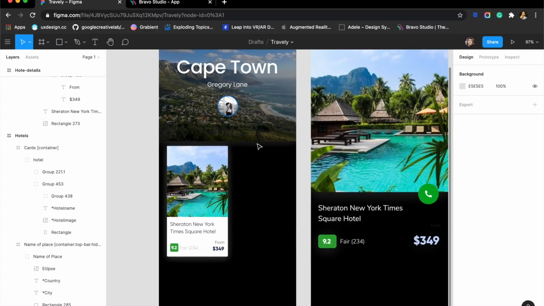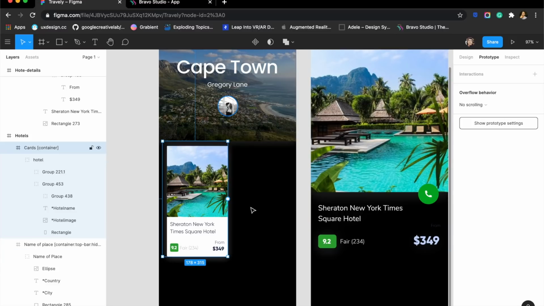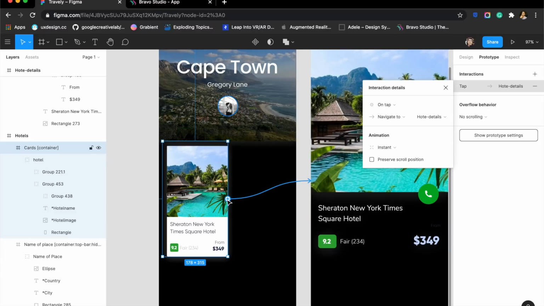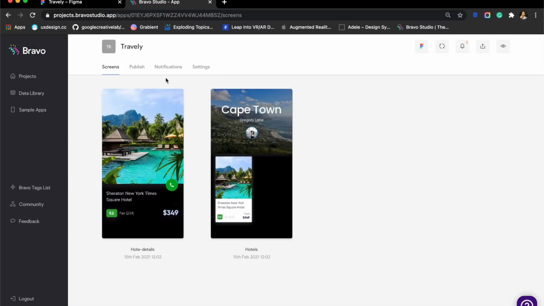Before we even begin with Bravo Studio, I forgot to do one thing. In Figma, you can quickly create a live prototype and then take this prototype from one screen to the other, say navigate to on tap, hotel details, that's fine, and instant is fine for now. And this will be duplicated or replicated here in Bravo Studio. To refresh the Figma designs, you can always click on this refresh button on the top right, and that will do the needful for you.